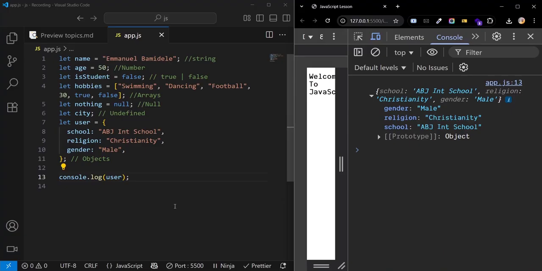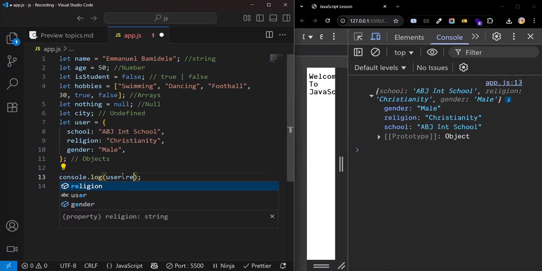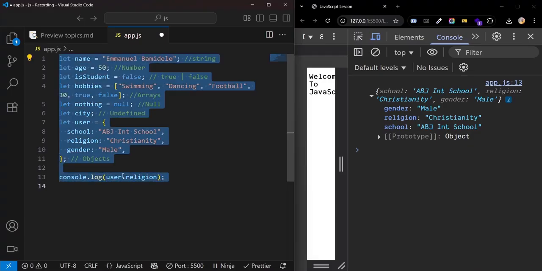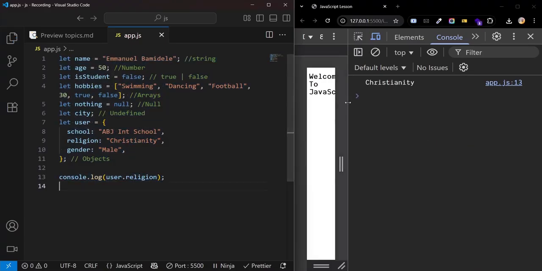What if I just want to get the religion? I can use the dot property and say user.religion. If I save that, I'm going to get Christianity, because I'm only trying to access the religion within this object. What if I want to get the school? I'm going to say user.school and then save. I get ABJ International School. Same thing for gender. If I save that, we get male.